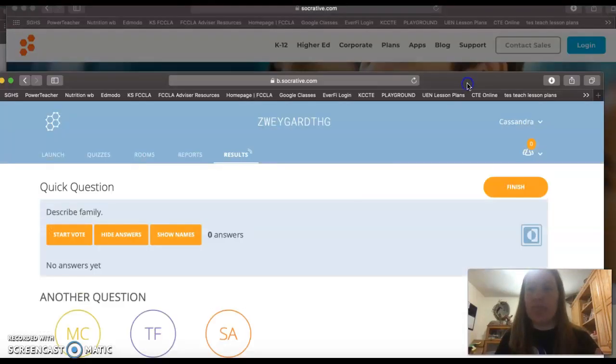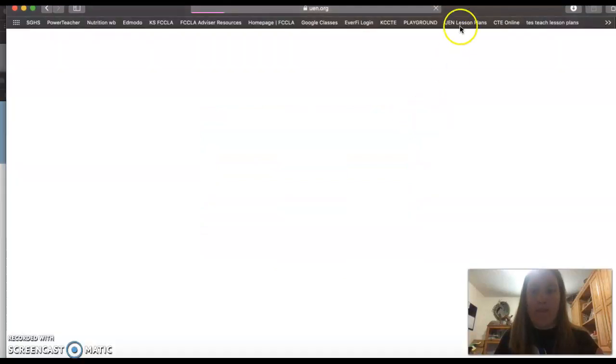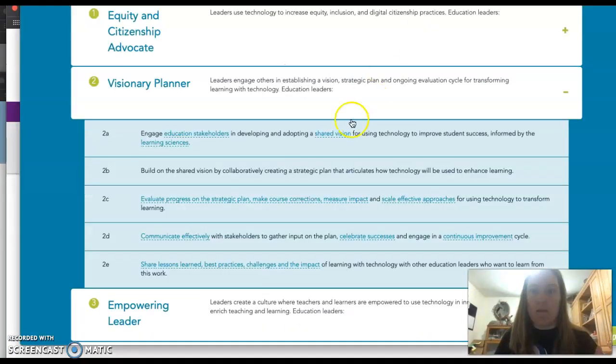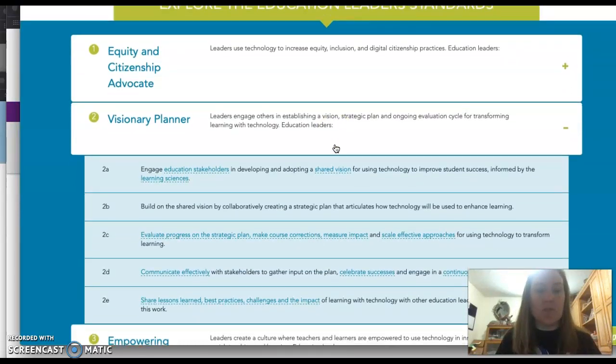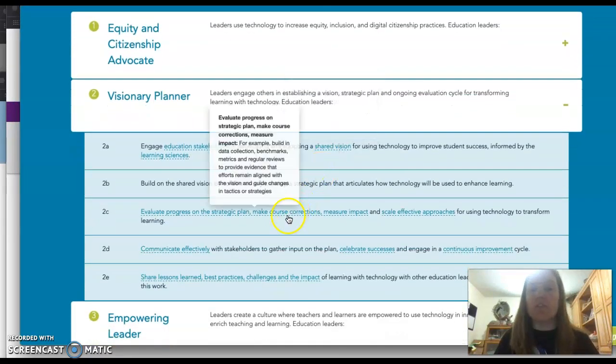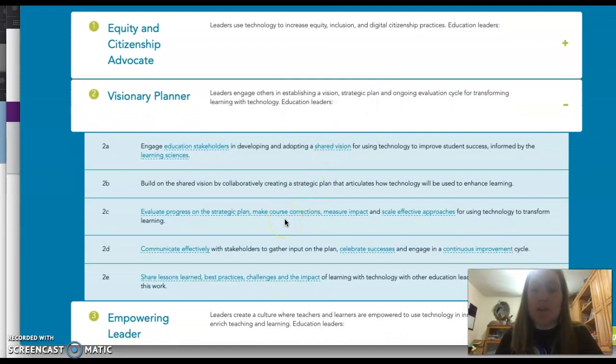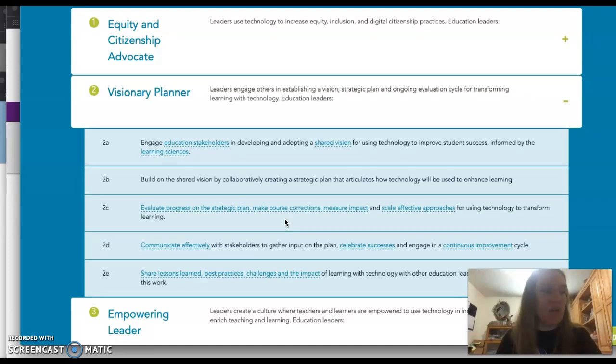The standards that I thought went along with this are 2C, evaluate, process, and strategic plan, make course corrections, measure impact, scale effective approaches for using technology, and transform learning. I think this will definitely transform learning.